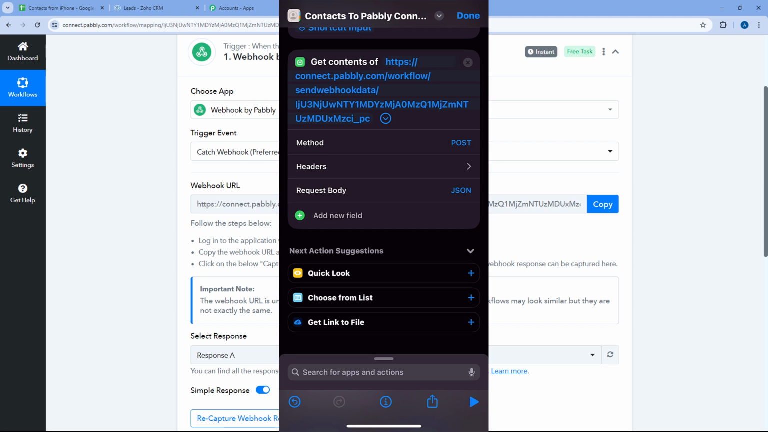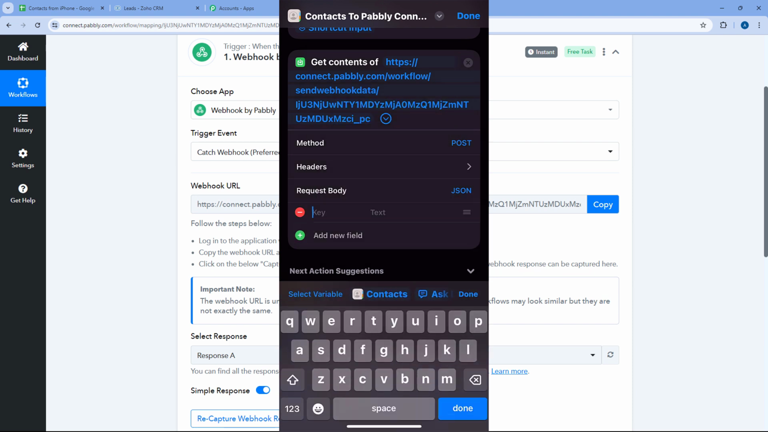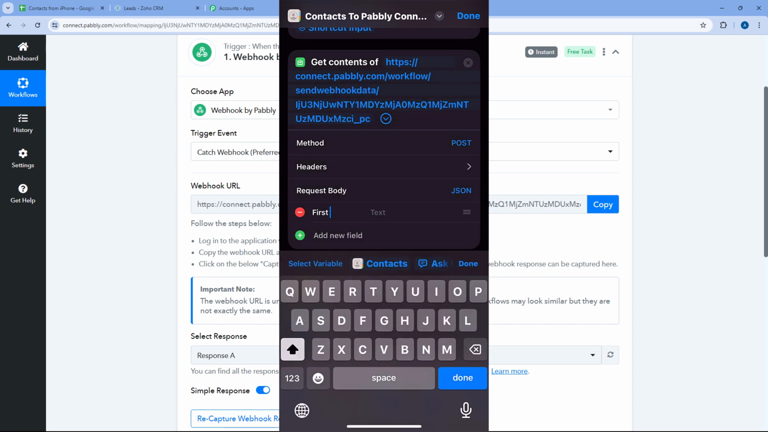Then it is asking us for the request body. And here we have three options, JSON, form, and file. And we have to select the request body as JSON. Then we have the section to add the fields, that is, what are the details of a contact we want to send to Pabbly Connect. And we are going to add some fields over here. Click on this plus button, select the field type as text and give it a key as, for example, first name. So here in this field, we are going to share the first name of the contact which we are sending.